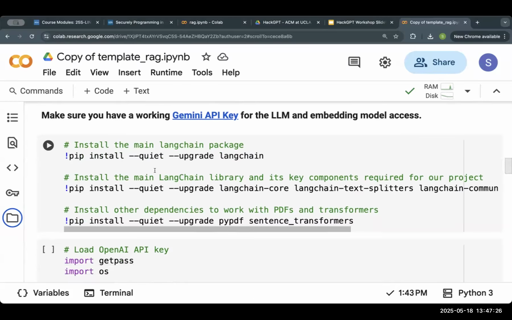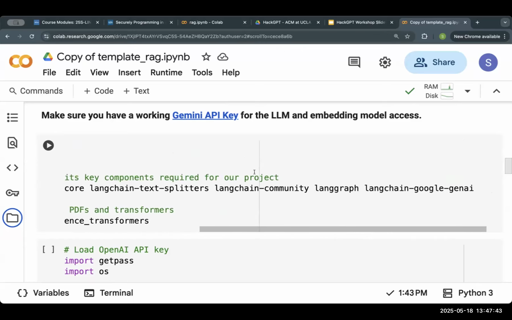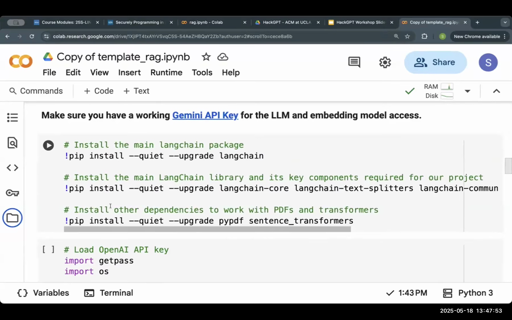The first thing we need to install is, of course, the LangChain package. Aside from the main package, we also need some add-ons. That will include LangChain Core, LangChain Text Splitters, and LangChain Google GenAI, which is pretty self-explanatory: the library that helps us interact between LangChain and the Google Gemini API. There are other things we need to install, including PyPDF, which is a library that enables us to work with PDFs.